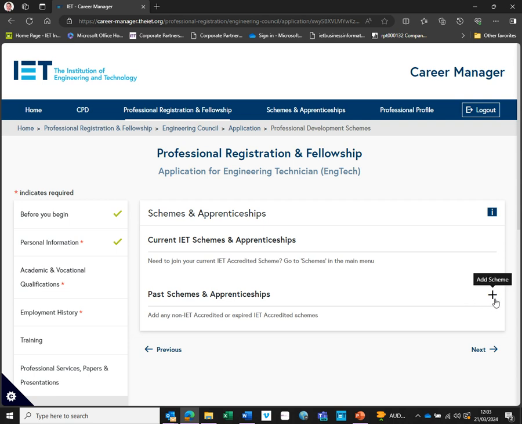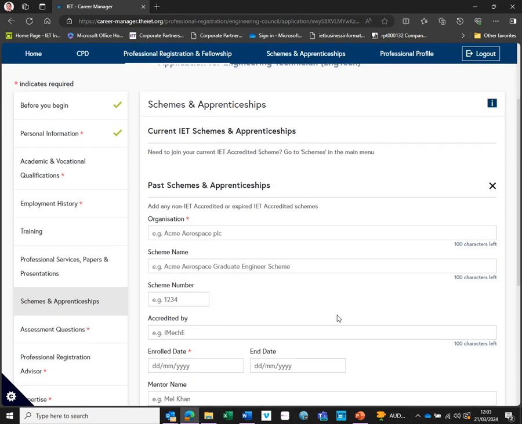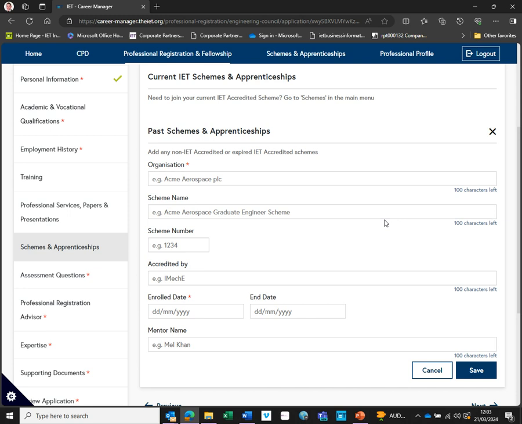If you were previously on and have completed an IET accredited apprenticeship scheme, you can add it here in past schemes and apprenticeships. And it's also here, if you were on an apprenticeship scheme that wasn't accredited by the IET, you should have the details in there too.